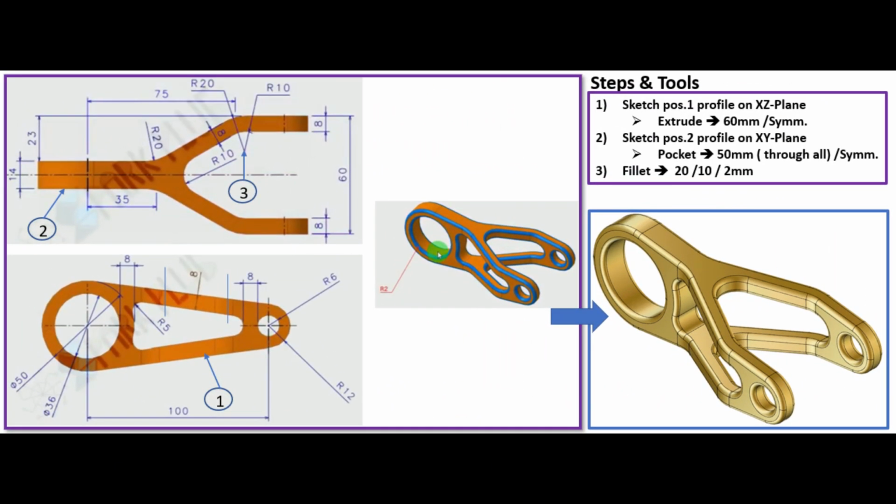This is the exercise for today. We convert this 2D drawing step by step into this 3D solid part. Here you find the steps and the tools that I used to create this 3D solid part.